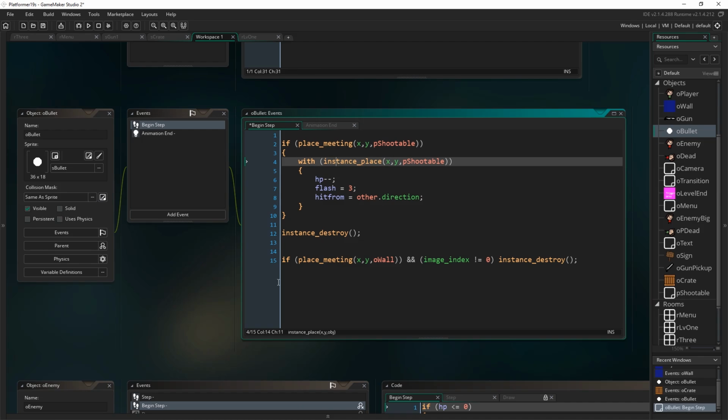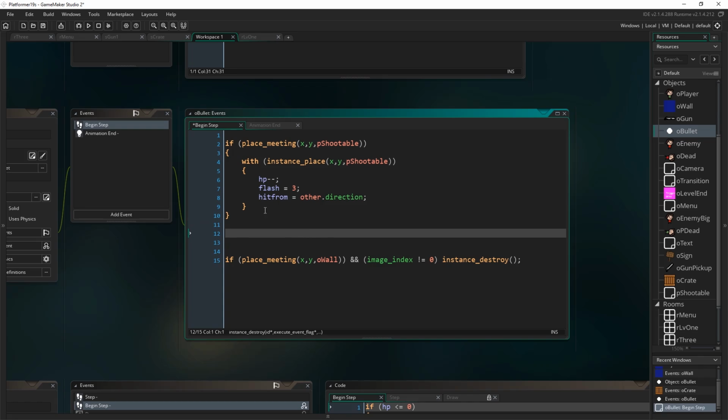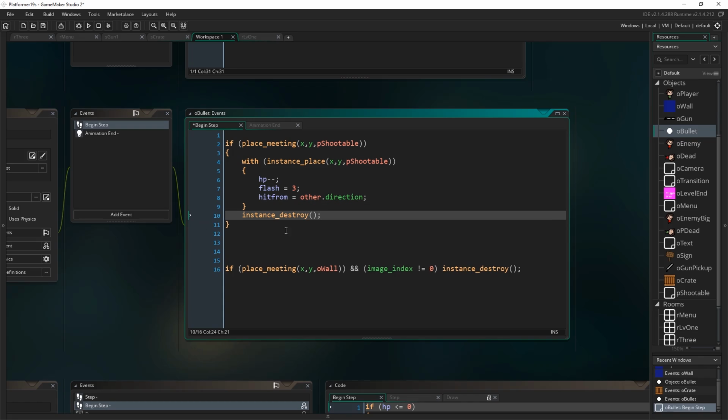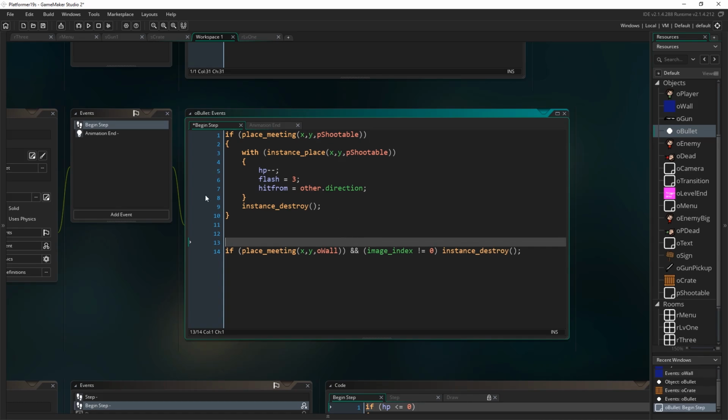Place meeting doesn't get the ID. You could do if instance place there does not equal no one, that kind of thing might be more efficient, but this will work how we want it to. And obviously we don't want to just destroy no matter what, so let's fold this inside that collision check as well. So your final chunk should look something like that.